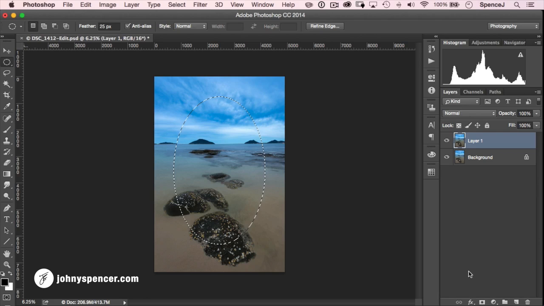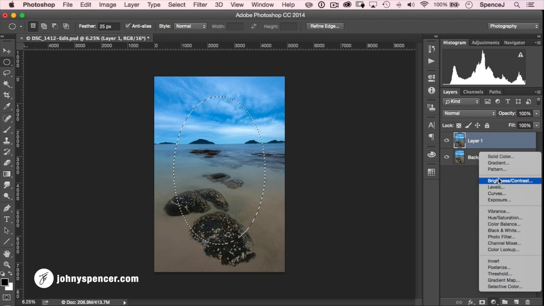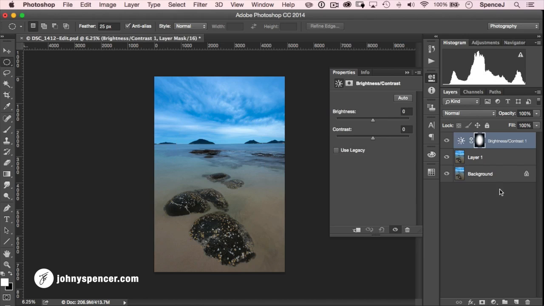The next thing I'm going to do is hit the little yin-yang symbol here and bring up Brightness and Contrast. Because we have a selection, it's going to create a mask of that selection. But what we need to do is invert that mask, because if I don't invert the mask, you'll see what's happening. It's affecting the inside, which we don't want. We want to affect the outside of the mask. So I'm going to hit Command-I on the Mac. See, I've got my mask highlighted here.